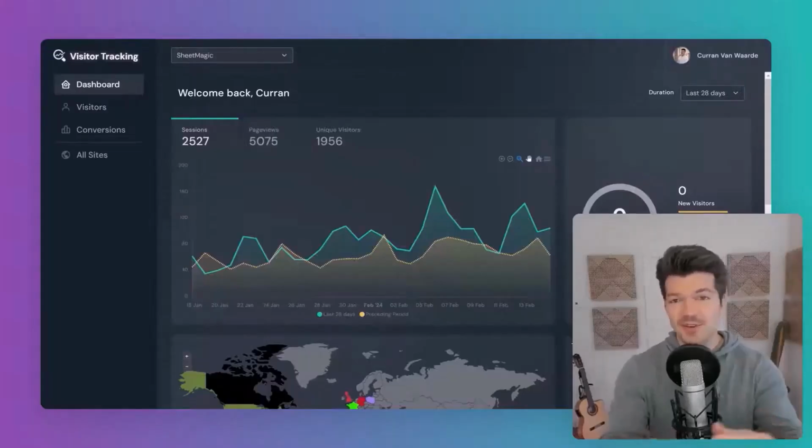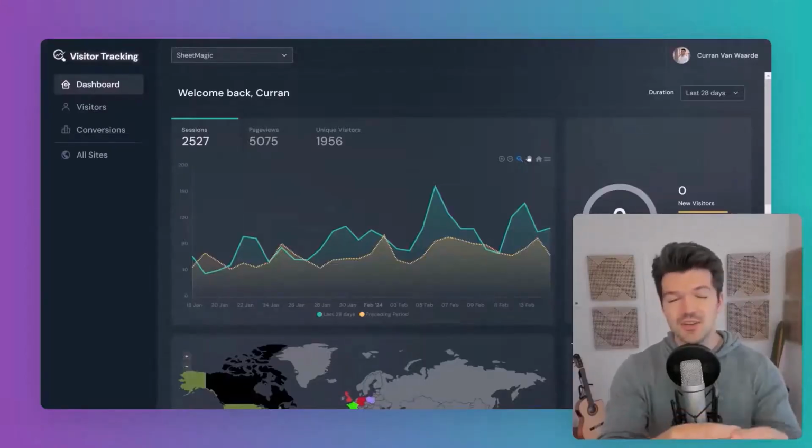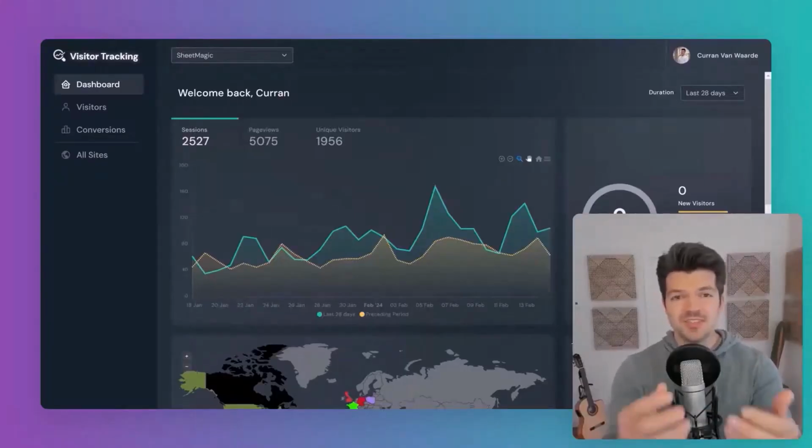And if you have a website or you have an agency where you're tracking multiple websites for your clients, you're going to absolutely love this tool. It's going to show you everything that visitors are doing on your website in a way that generic analytics tools like Google Analytics just can't do.